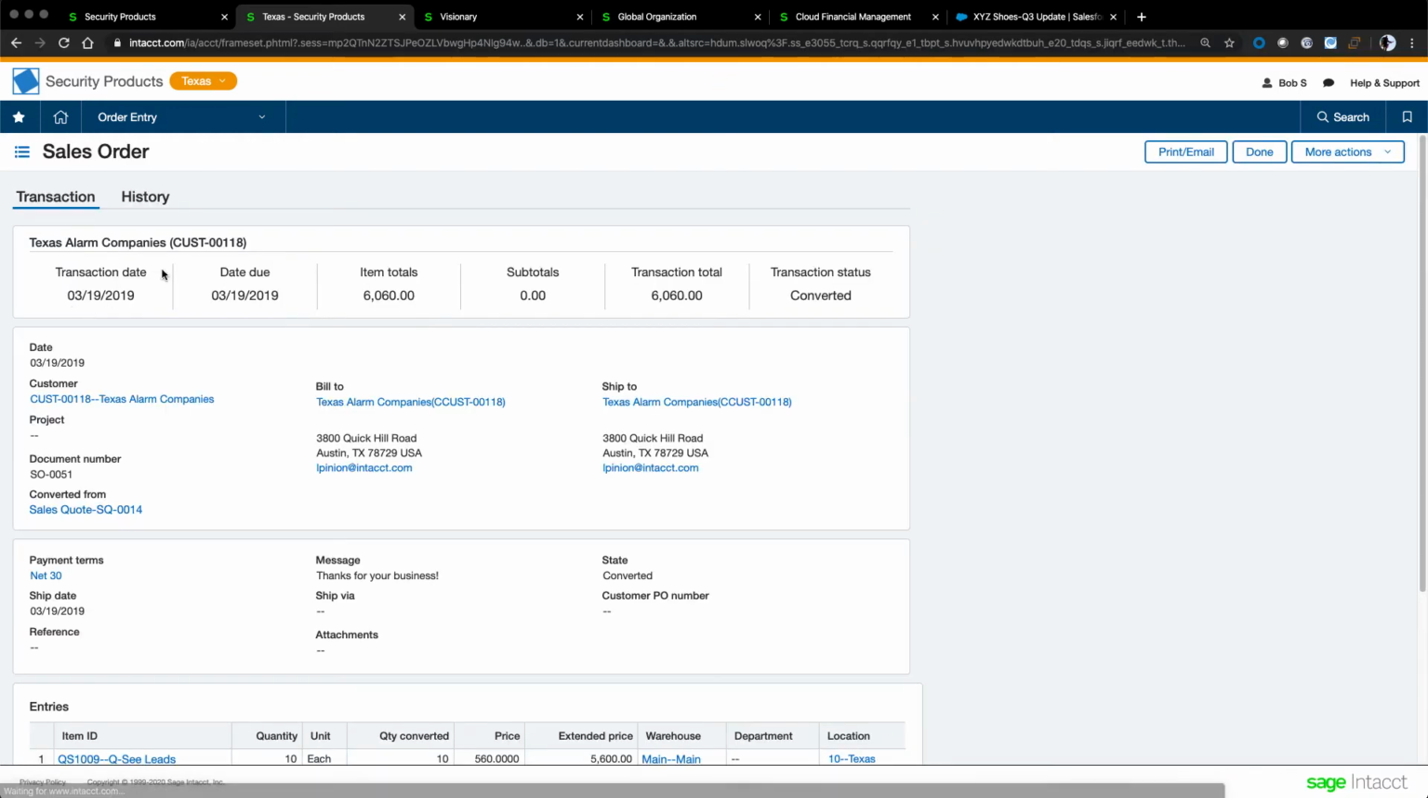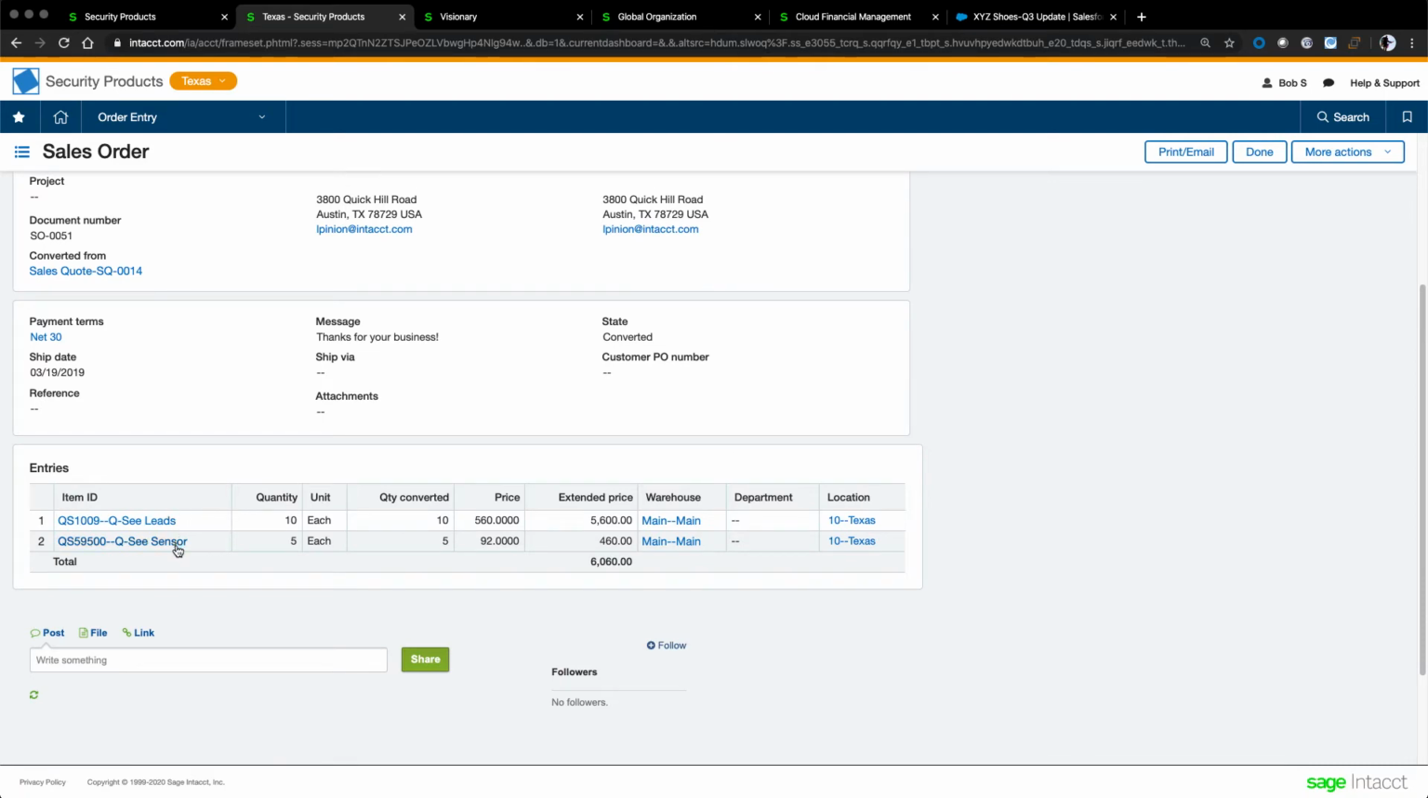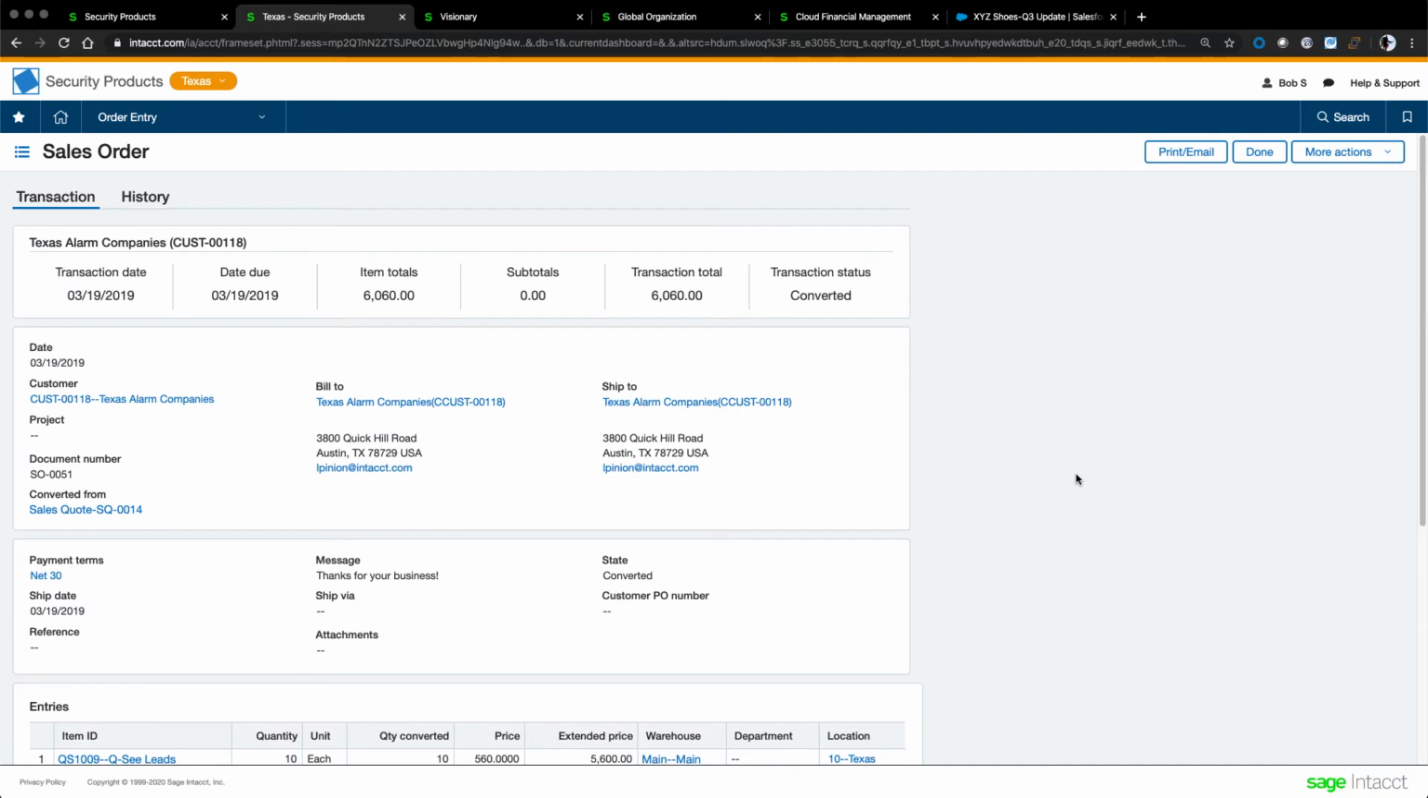I can go ahead and use the order number, and as I bring up the order, I can see everything I need to know about this for the customer. I see a transaction date, due date, item total, and subtotal. Scrolling down, I see the line item showing what was ordered and how much it cost. I want to see if the sales order has been converted.